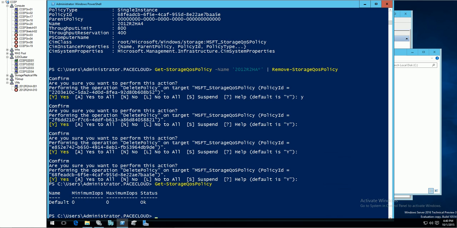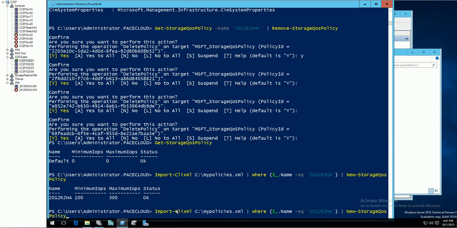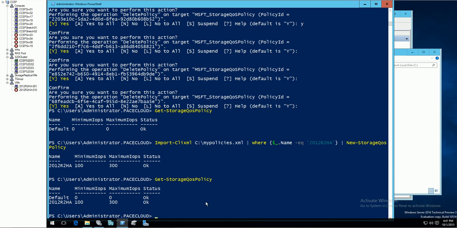Now we'll take a look at two approaches. We're going to restore a single policy from our collective export, the My Policies XML, and we're going to do that with this command, saying where the name equals 2012R2HA. So we've reached into this file and we've essentially recreated with the New-StorageQosPolicy command just this one policy. And we can confirm that by looking again here.